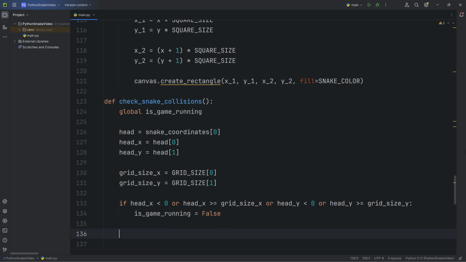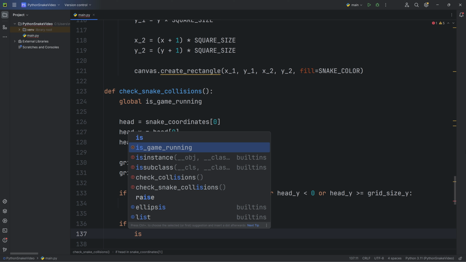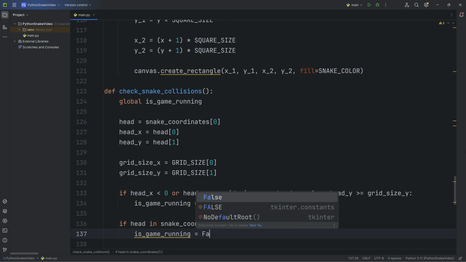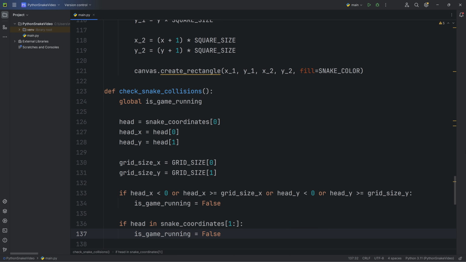To check if the snake has hit one of his blocks, we check if head in snake coordinates from index 1 to the end, then is game running equals false. And now the snake also stops if it hits himself.